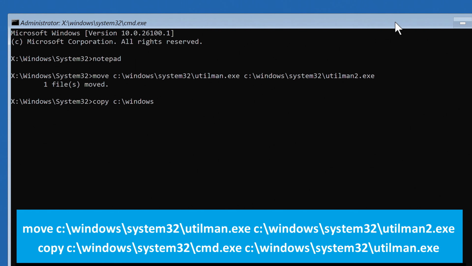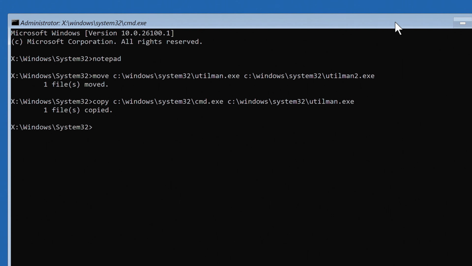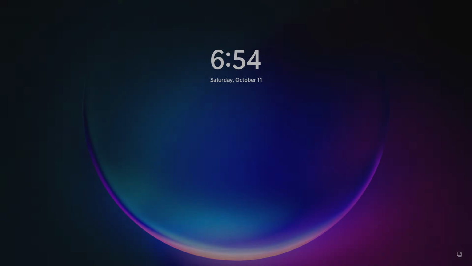Now type copy space, I write the letter, you write your letter, then /Windows/System32/cmd.exe. Space, I write the letter again, you write your letter, /Windows/System32/utilman.exe. Press Enter. All commands completed successfully. Now write wpeutil space reboot. Press Enter, and the computer will restart.